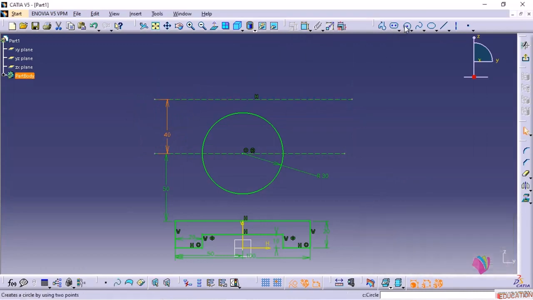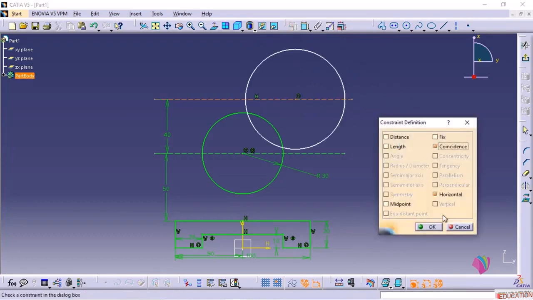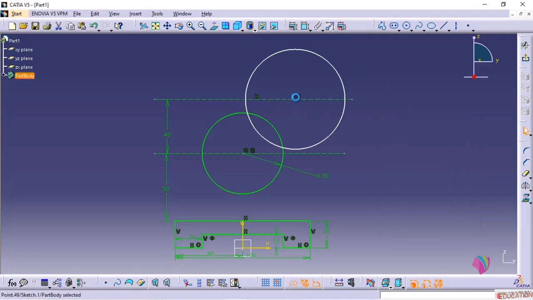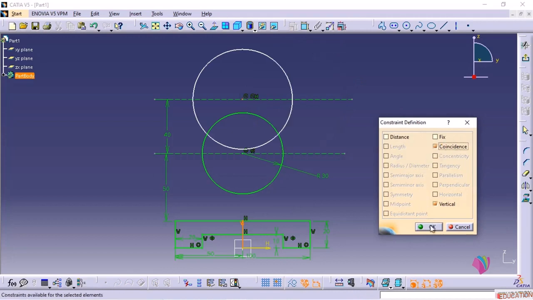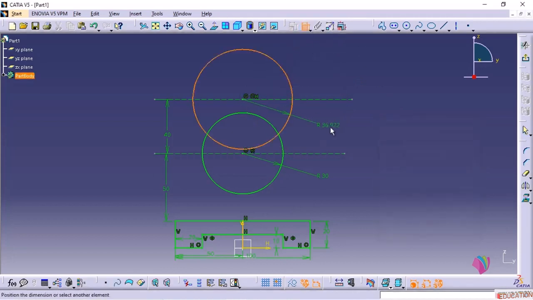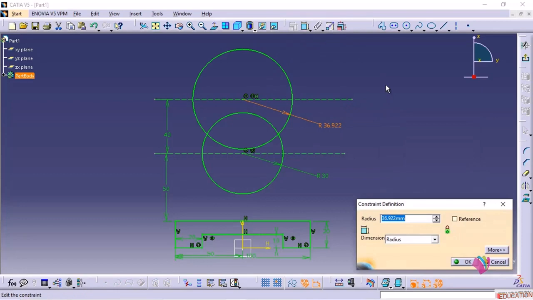And we'll take a circle, position it somewhere here. This is a reference element, so we'll convert it into a solid element. And we'll take this point, use the control key for multiple selection, select this reference element and coincide. Again we'll take this center point and this axis, which is the vertical axis, or so to say the y-axis, and coincide it. Let us give the dimension. This dimension is given as 30 radius.